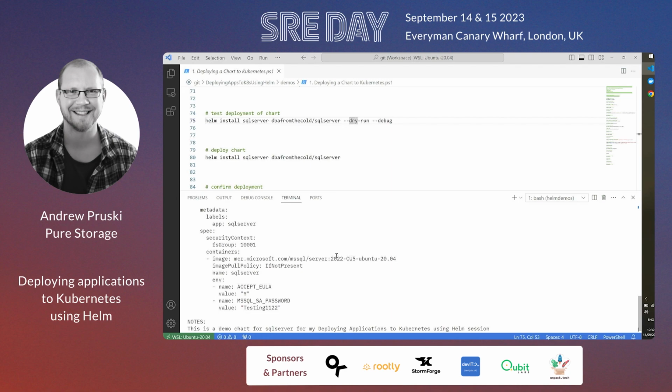I've spoken with Microsoft about this. It drives me bonkers. But every time you run SQL Server in a container or in Kubernetes, you have to accept the end user license agreement. It's a legal thing, apparently. And then we have to set an SA password.